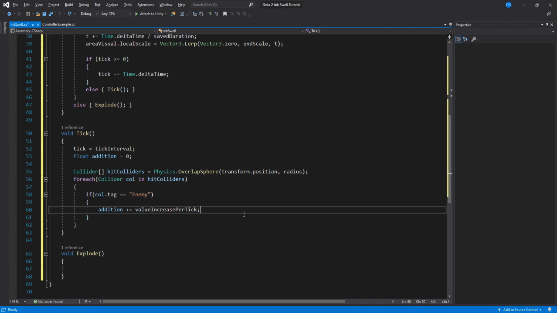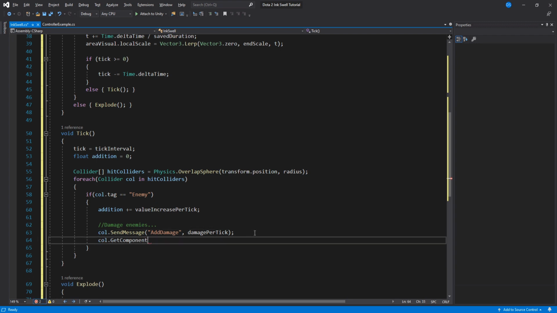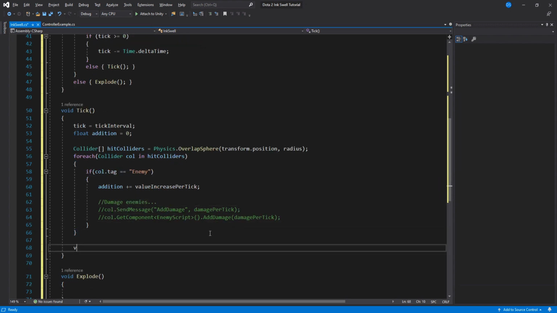Now, this part I cannot tell you how to do since every project is different, but here you will damage your enemies. I don't have an enemy script on this project, so I will have to comment this out. Lastly, here we add the addition to the value.